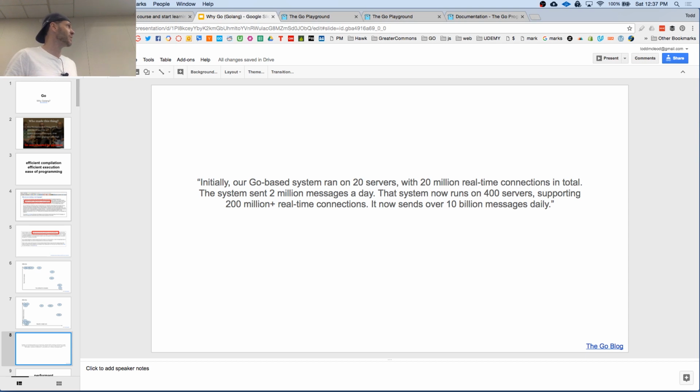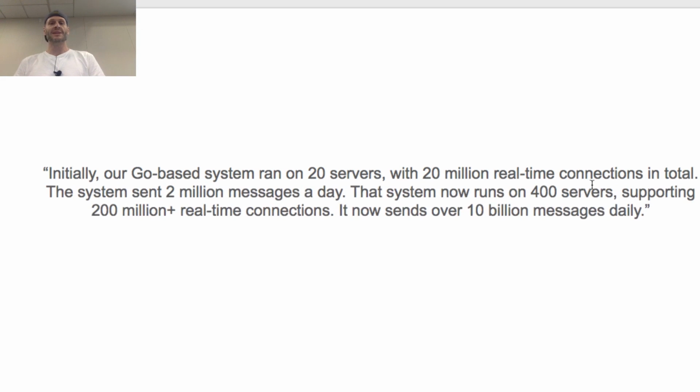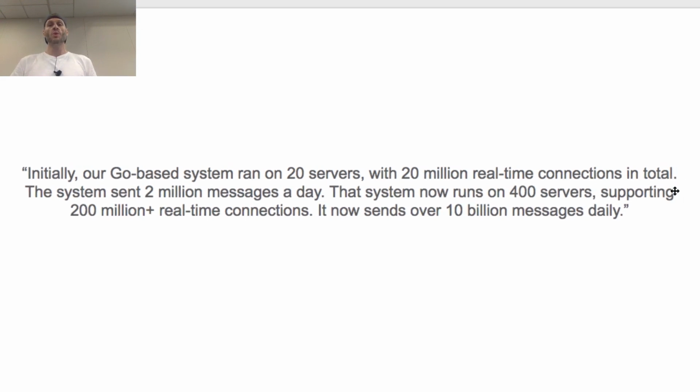Here's an example of what you could do, efficient execution. This is from a web company in China. I'll read it to you, because as soon as you put text up on the screen, everybody stops listening to the talker and reads it themselves. Initially, our Go-based system ran on 20 servers, 20 machines, with 20 million real-time connections in total. Wow. The system sent 2 million messages a day. Wow. On just 20 machines? That system now runs on 400 servers supporting 200 million real-time connections. It sends over 10 billion messages daily.